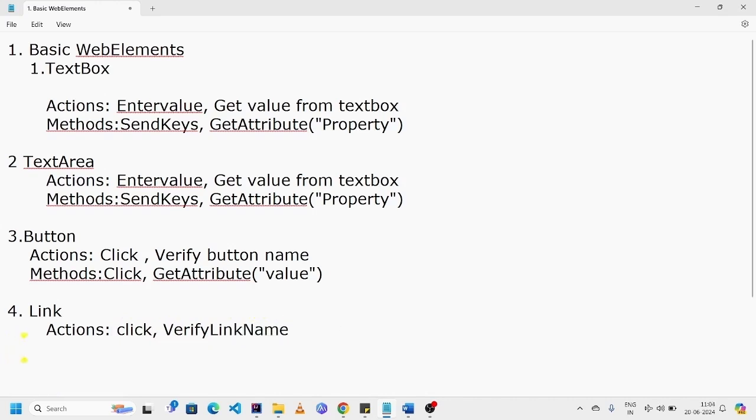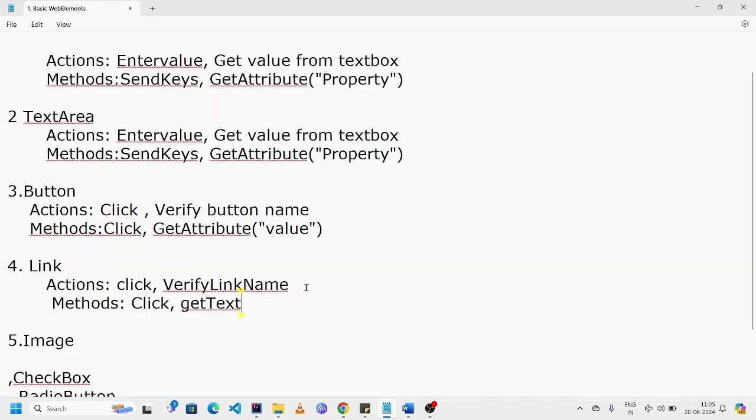For this, WebDriver is providing two methods. For clicking, click method is there. To verify the link name, we have getText. Using getText method, we can capture link name and we can verify that. Okay, next one is image. And we have one more method as well.